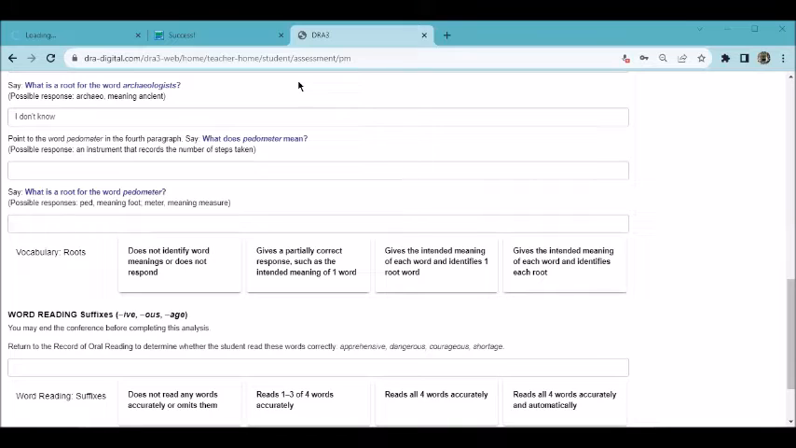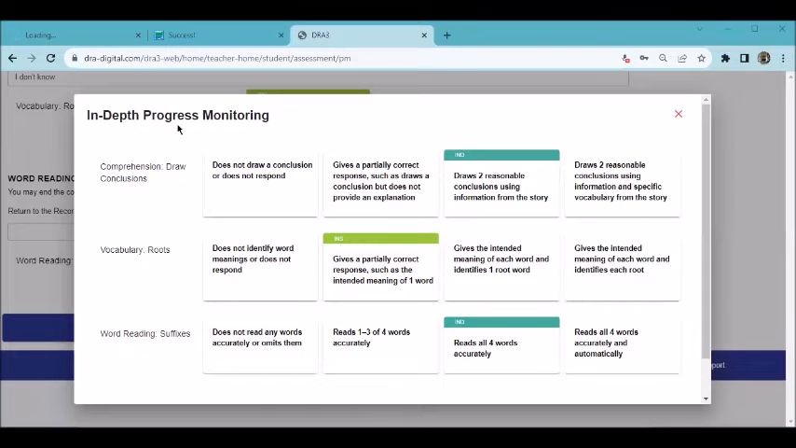This word here, pedometer. What does pedometer mean? Kind of like a thermometer, but just to measure how far you fall. What is a root for the word pedometer? I don't know.